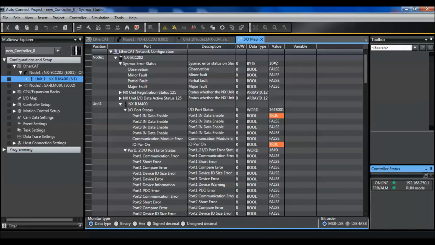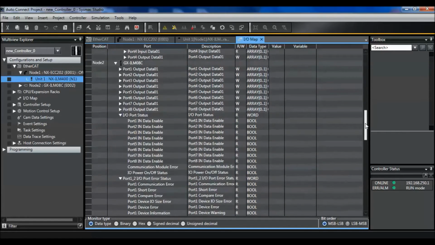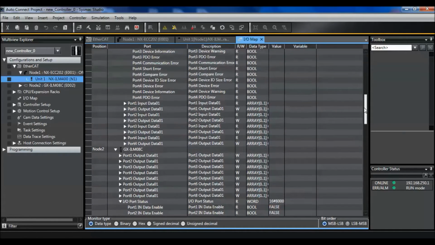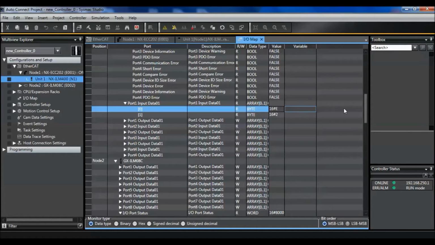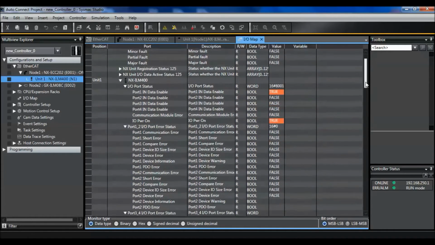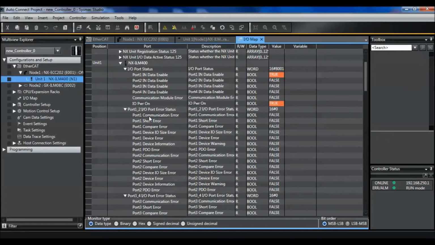On my IO map, I can see that I have port 1 data enabled, as well as power on with no module communications error or port communications error. We can also scroll down and look at data coming in on port 1, which is the photo sensor. Okay. So I'm going to watch port 1 communications as I unplug my photo sensor and replace it with a proximity sensor, which are different device models.